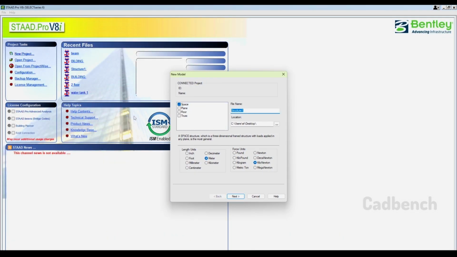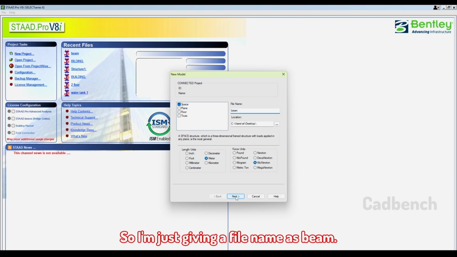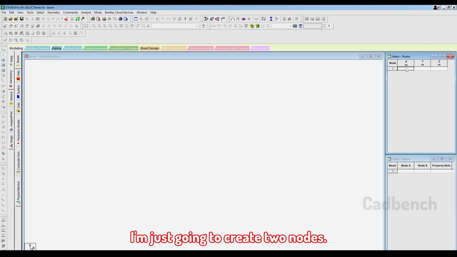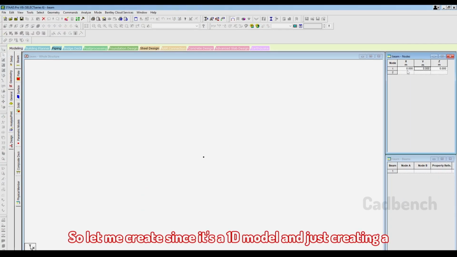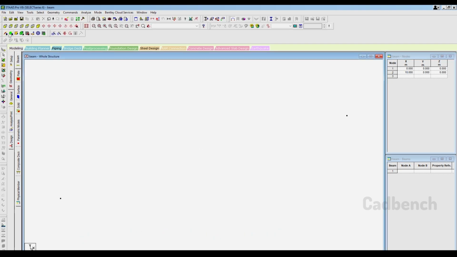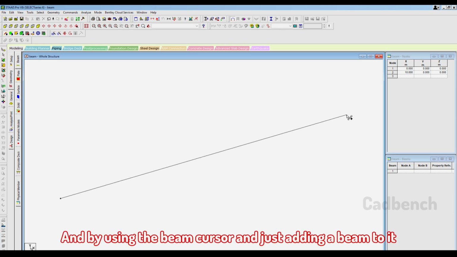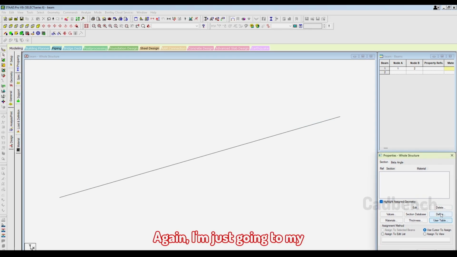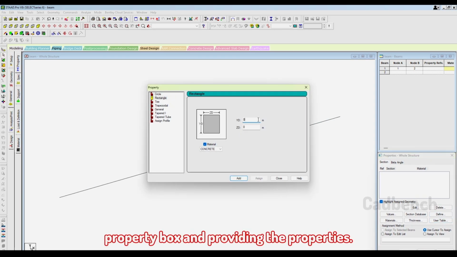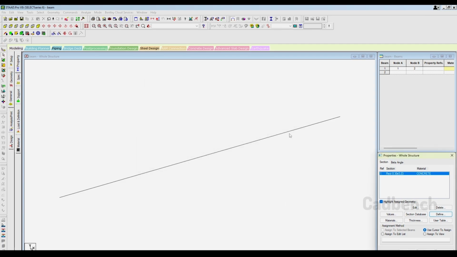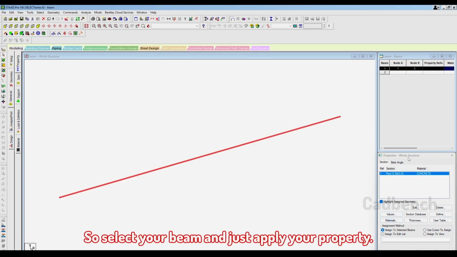So let's start. This is a beam, so I'm giving the file name as beam. I'm just going to create two nodes. Since it's a 1D model, I'm creating a node in the X direction with a spacing of 10 meters. By using the beam cursor, I'm adding a beam to it. Then I have to provide the properties and supports. Again, I'm going to my property box and providing the properties. Select your beam and apply your property.